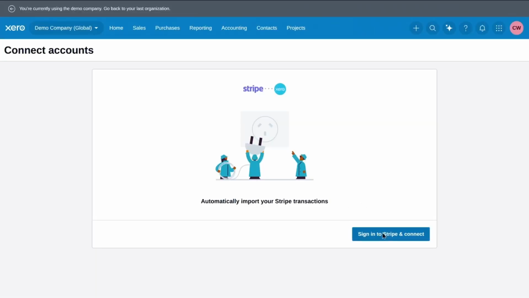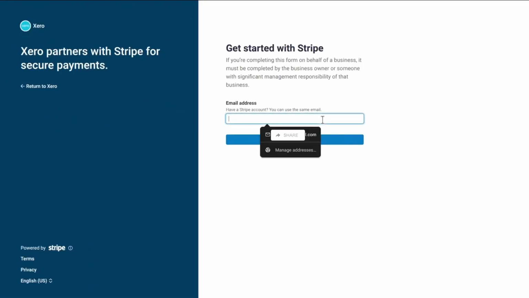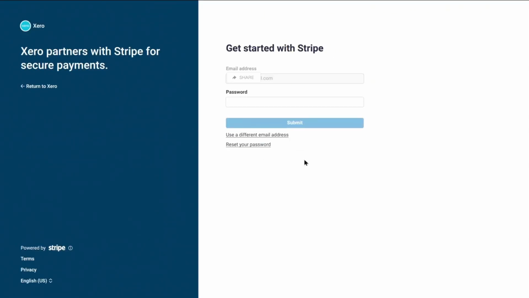Then click on the option that says, Sign into Stripe and connect. You're now linking your Stripe account directly to your Xero organization. Now enter your Stripe account email address. Enter your Stripe password. Then click Submit.